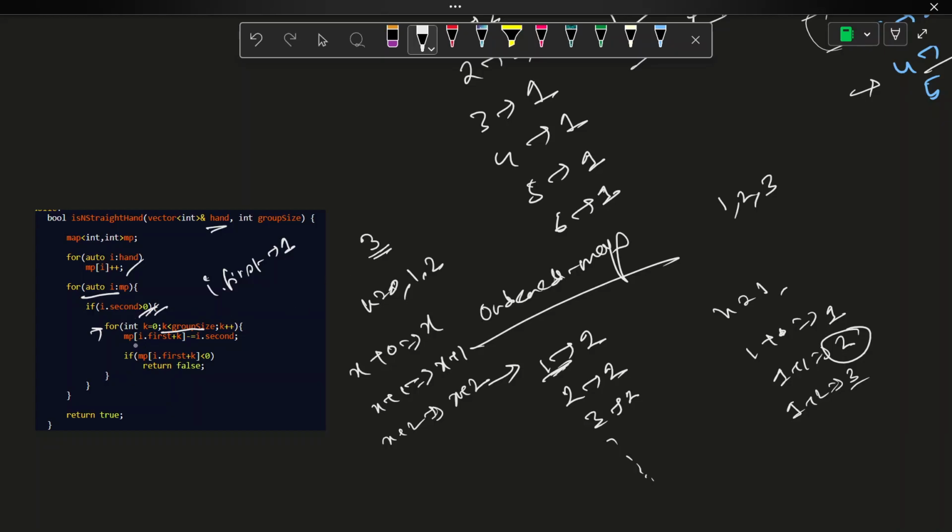The previous number must start from i dot first. So I will first decrease the count, i dot first plus k, how many times? Suppose here I am starting from 1, and how many times is it present? 2. So I will start 2 groups at a time in parallel. So for the next number also I need 2, so I will subtract it by 2. Again I will subtract by 2 and I will get 0.